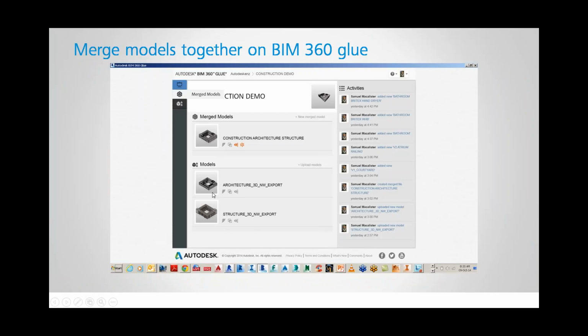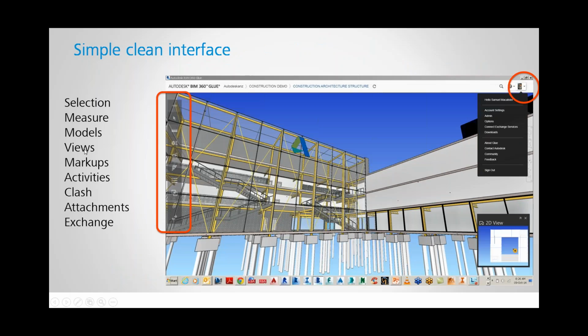They will get pushed up from locations anywhere in the world. Everybody can send it to that one location. And then the construction manager or the person doing the BIM management can then glue it or merge it together and start analyzing different parts of that model.